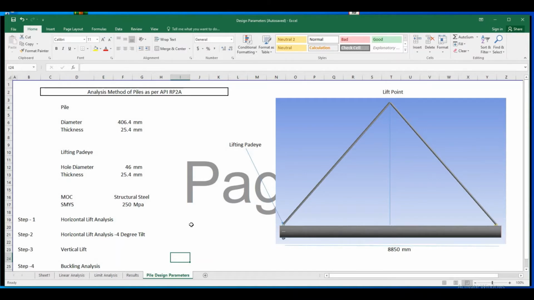In the first step, I will carry out the horizontal lift analysis using 2 lift points. In the second step, I will carry out a lift analysis of the pile when it is at 4° with respect to ground. In the third step, I will carry out a vertical lift analysis of the pile, and in the final step, I will carry out the buckling analysis of the pile.